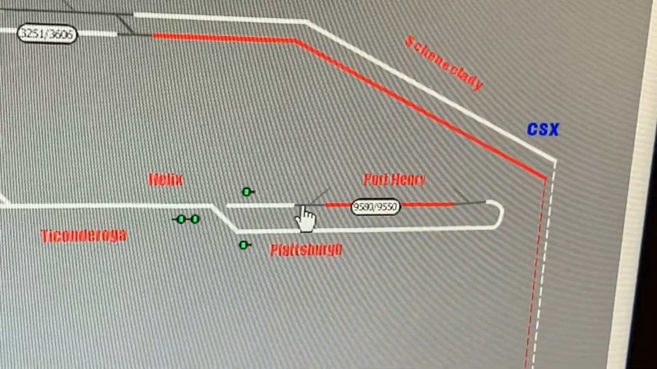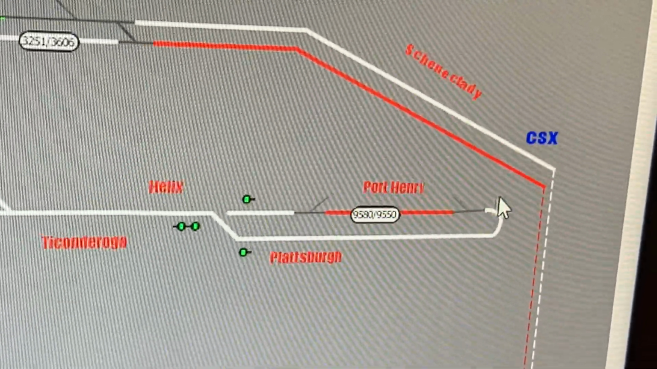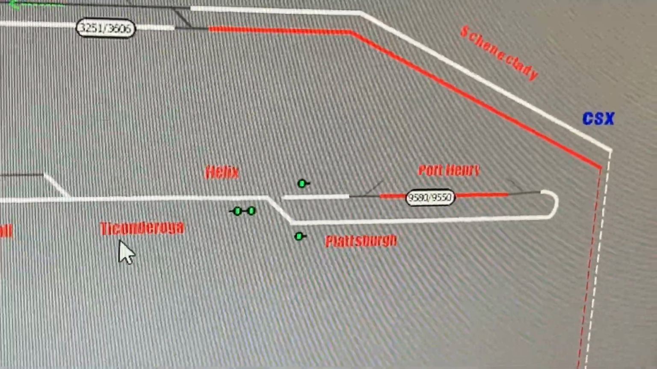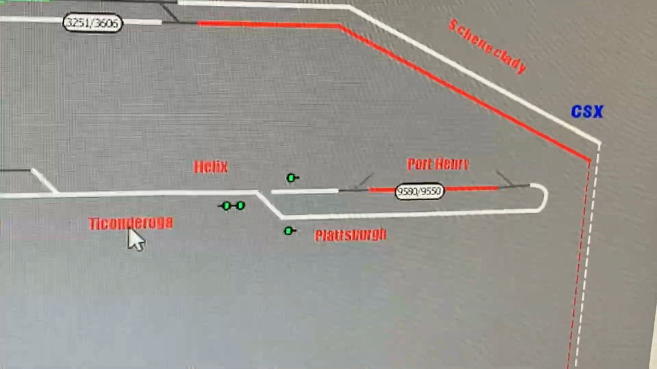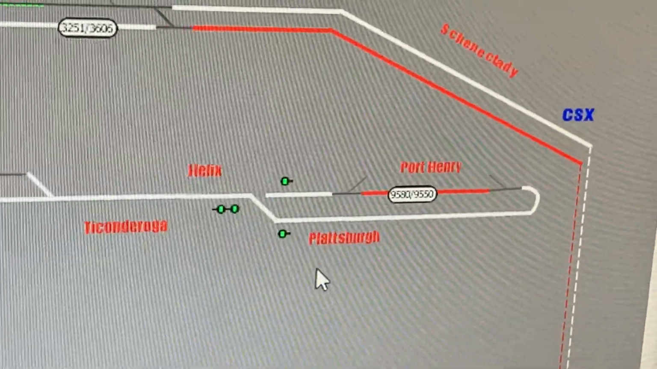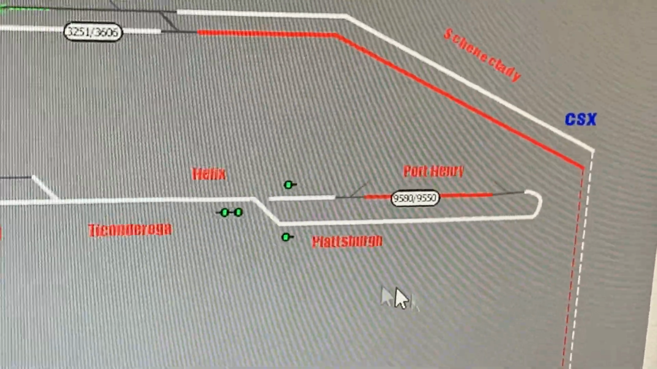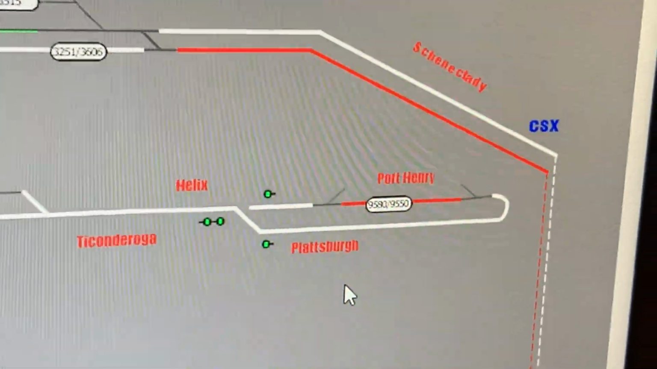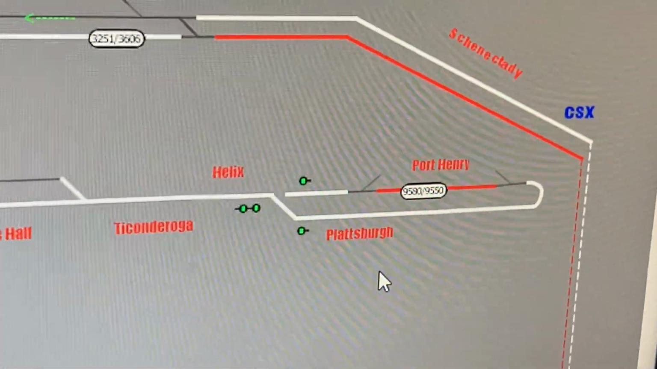Even though we're bypassing these two cities, when you head south, you're going to go right to Ticonderoga. Whereas if you were heading north, you would have to go through Port Henry and come around to Plattsburgh. But it's a layout, so it's just the way the reverse loop works here.